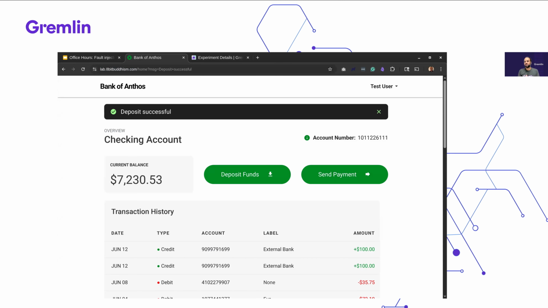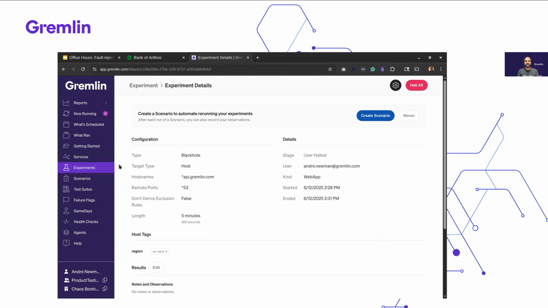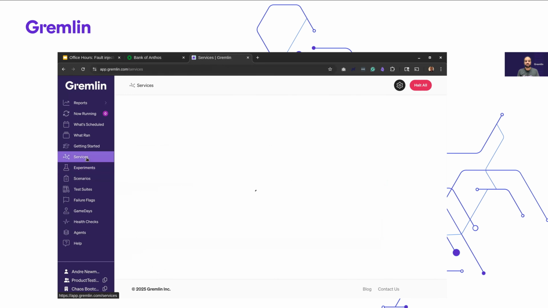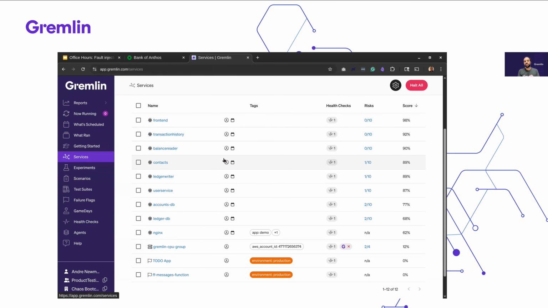One other thing I'll show, since I talked about it during the course of the presentation, is what services look like. So if I come back to Gremlin, I back out of experiments and I instead go to services. Each of these is the Kubernetes service running that's providing the different functionality in our bank. So you can see we have a front-end service that serves the website itself. The transaction history is its own separate service. The balance reader that I showed you is its own separate service, and so on.